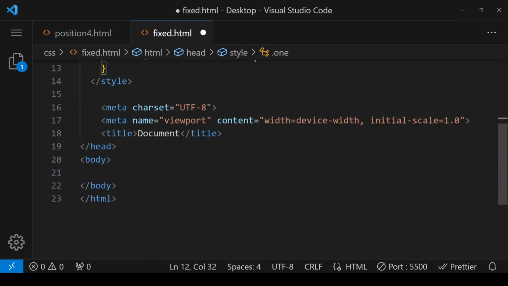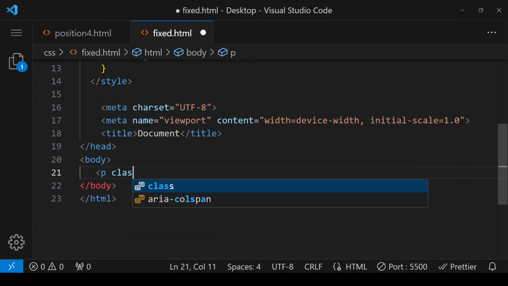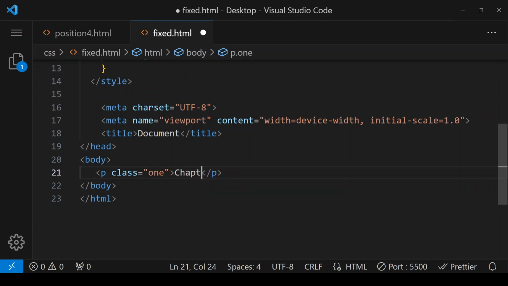Now here in the body section I'm creating a p class equals to 1, and here I'm giving chapter 1. Instead of p we can say h1.